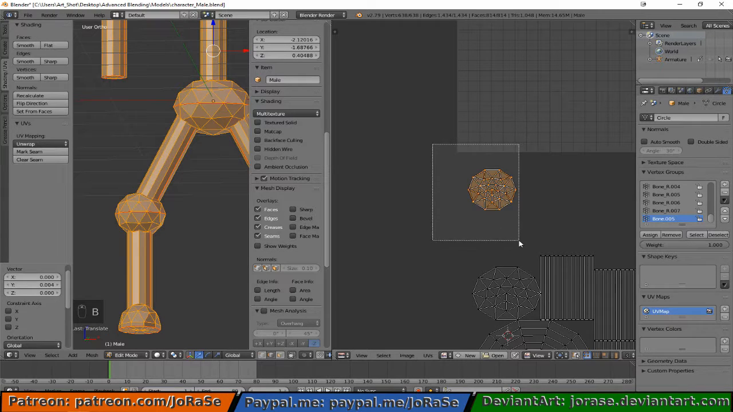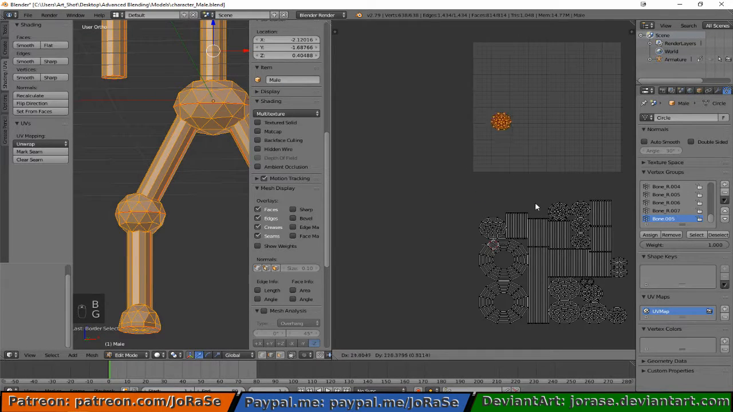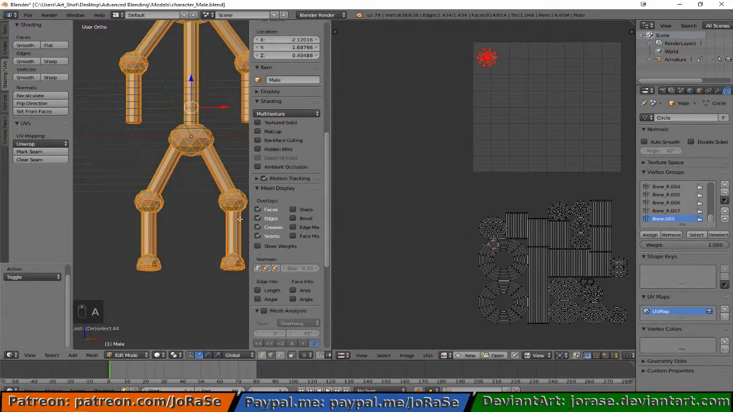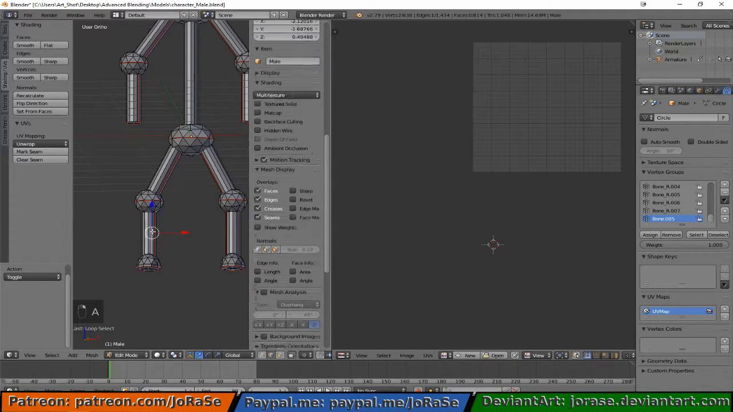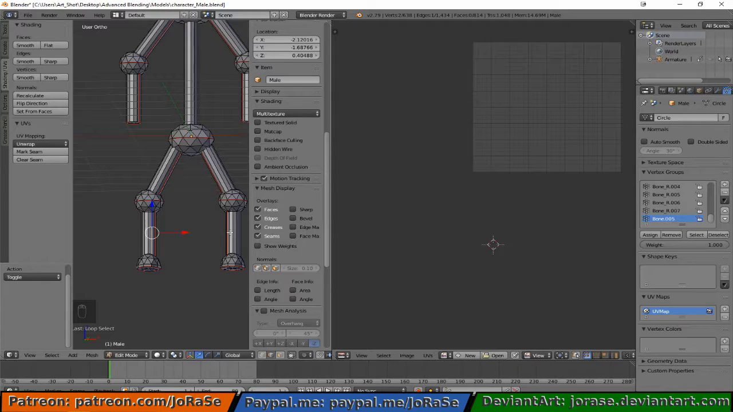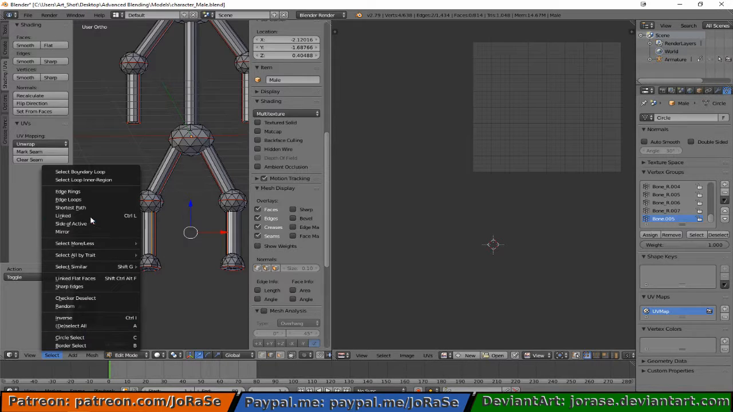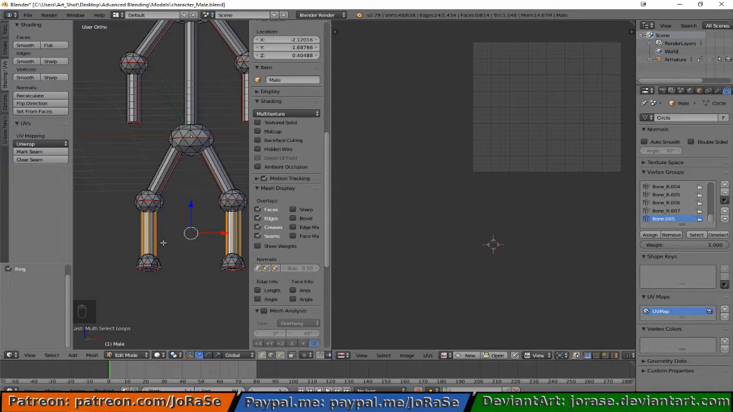Alright, so there we have all of the parts of the knees. So we'll pin those. Next up, let's do the lower legs. And we can select one on each. And if we go down to select and choose edge rings, it'll select the rest of the edges there.